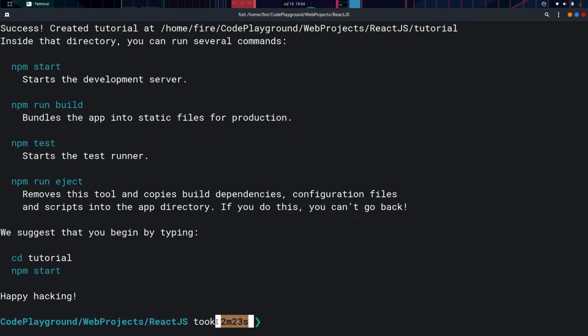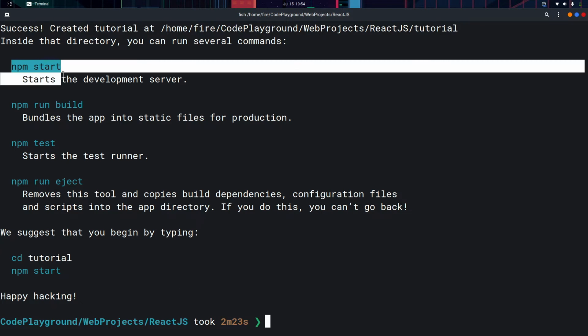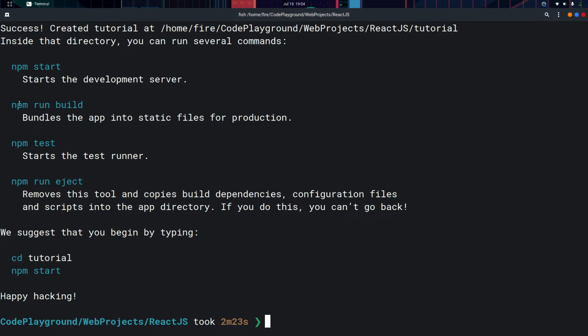Okay, so depending on your computer, it takes 2 minutes, and it gives us some of the scripts that it has. Like npm run build will build the app into the static files for production. That means if you want to deploy this app on the server, you can run npm run build and it's just going to create all the static files. And then we have npm test and npm run eject, but it suggests that you begin by typing these commands.